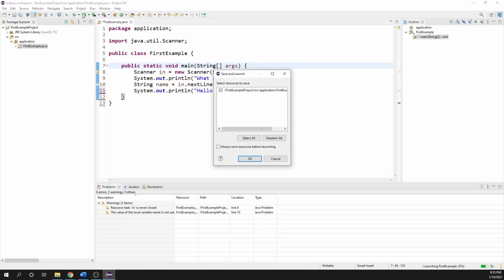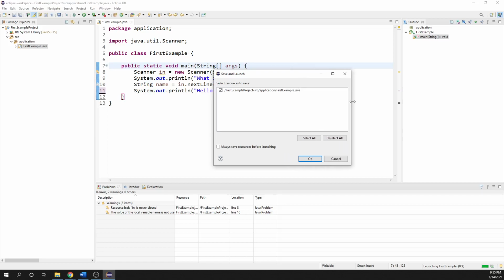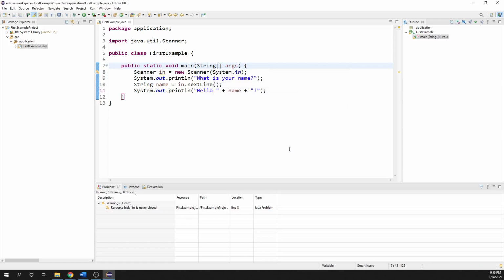Click this run button, okay? All right, and so the first time you run it, this dialog box is going to pop up, right? And it's going to say select sources to save. So that means every time you punch this play button, it will automatically save. Now, there might be some files where you don't want to do that, and if so, you would uncheck it, but I usually just leave all of these checked, so it saves all of the files, right? And you can click always save resources before launching, so this doesn't pop up every time if you want to.